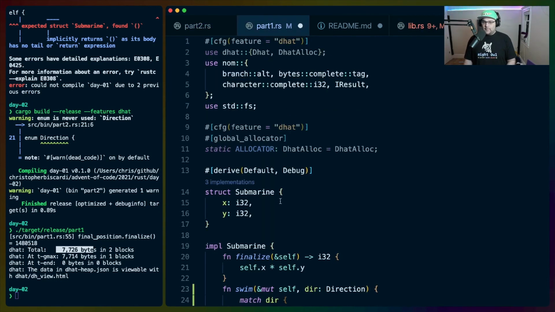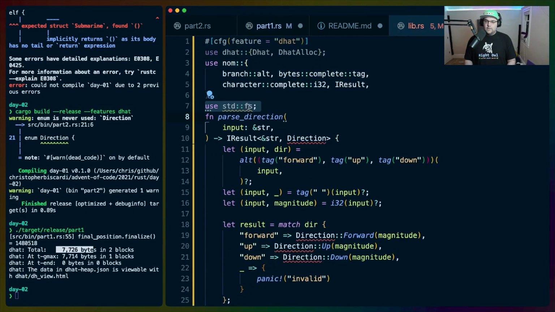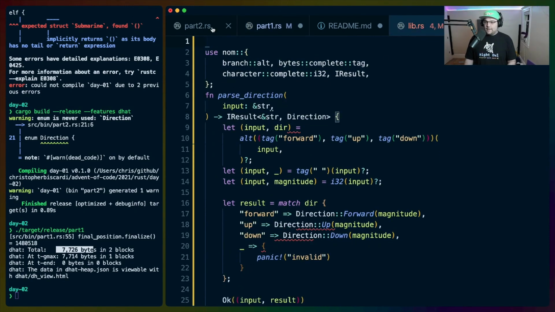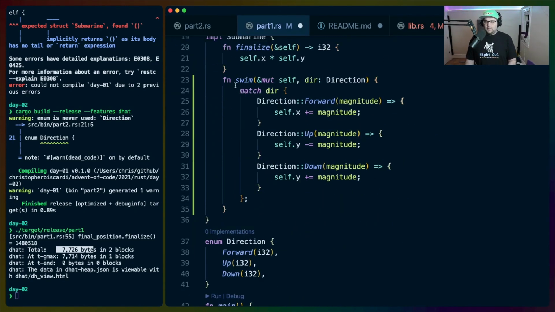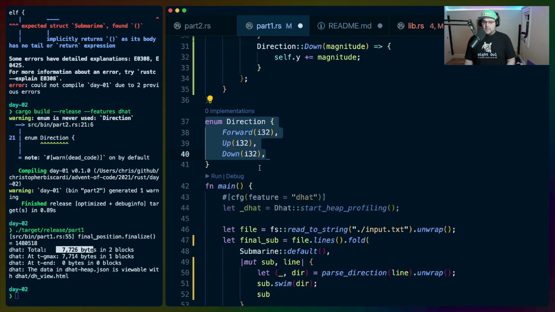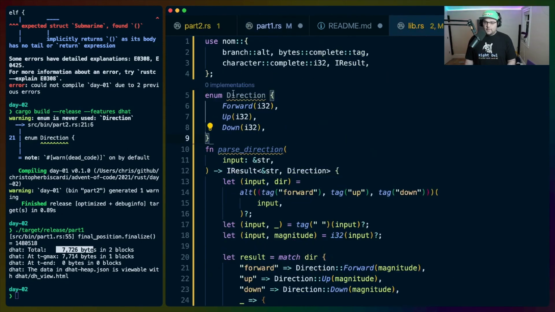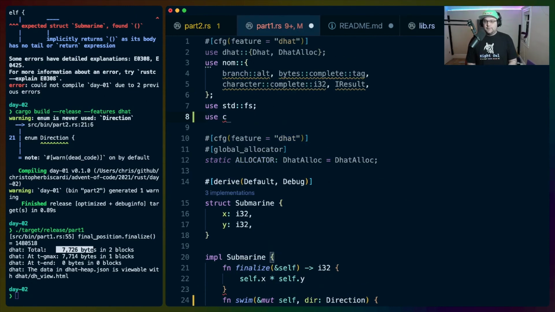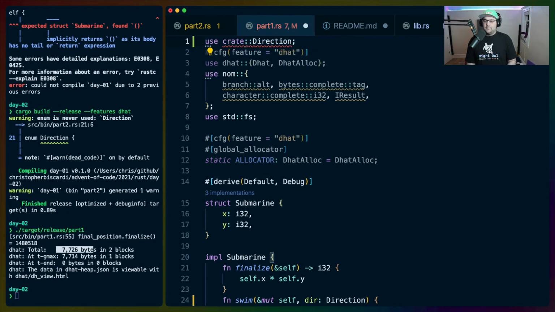I'm going to copy and paste all of the use stuff. We don't need FS here. We don't need dhat here. The submarine changes, so I'm going to leave it here. The direction does not change, so I'm going to pull it into the library, right? And we need to make the use pub. And then this is use, what do I call this? What did I call the day to submarine? No, day to direction. It's not crate because the crate is the bin.